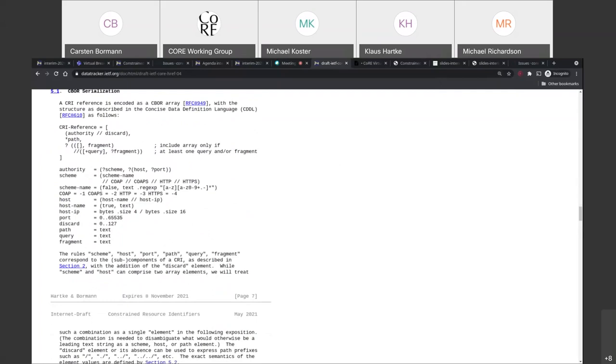Okay, so what you're seeing there is the CDDL for a CRI reference, which is the thing that allows you to write both absolute CRIs and the things that get combined with a base CRI to do relative resolution.